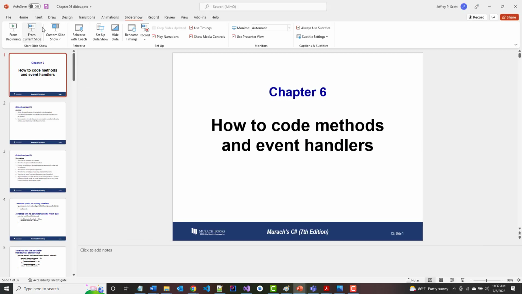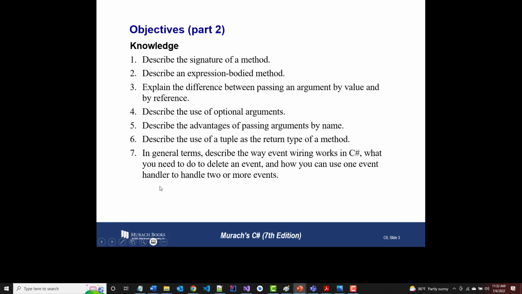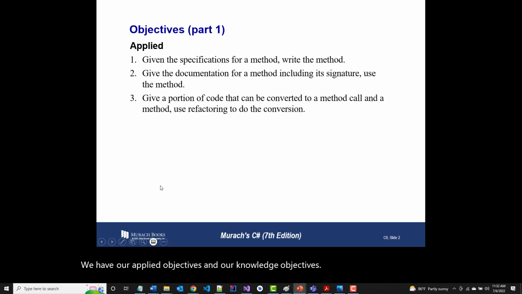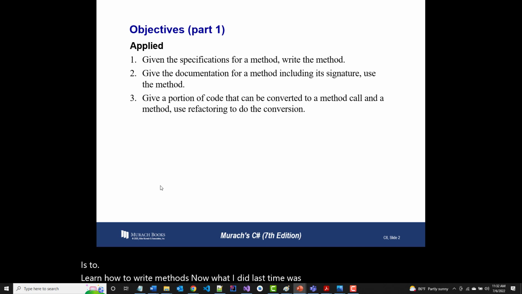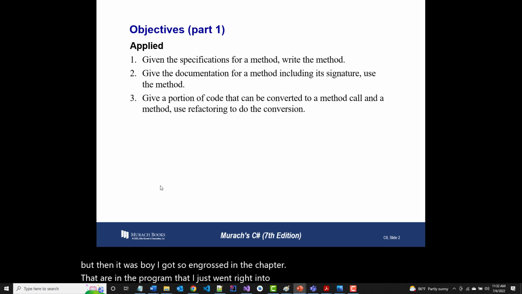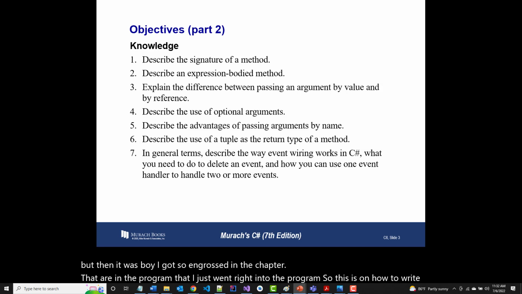So here's our cover page. As you can see, it's how to code methods and event handlers. And as always, we have our applied objectives and our knowledge objectives. Our applied objective is to learn how to write methods. Last time I started to do the actual lecture, but I got so engrossed in the program that I just went right into the program. So this is on how to write methods.